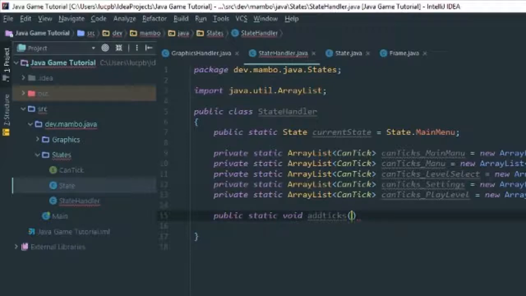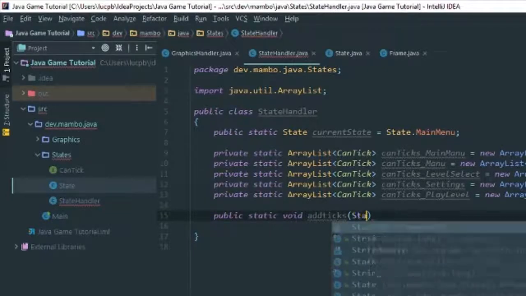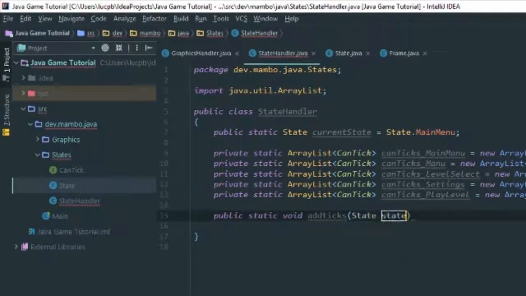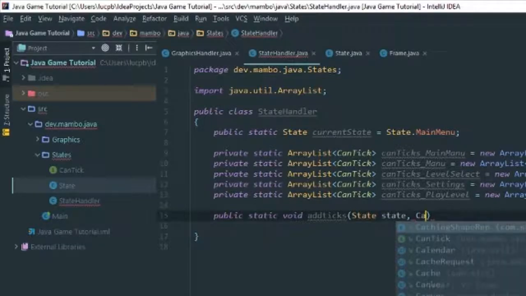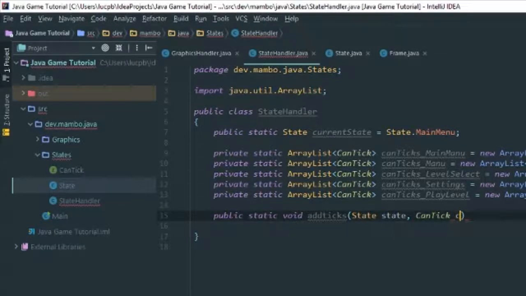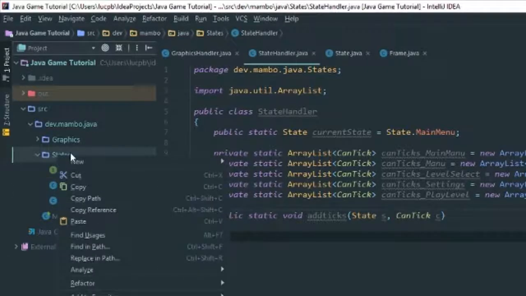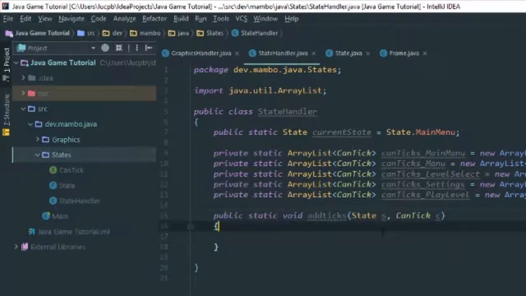And in here we're just going to pass through a state. We'll call it state, and we also need a CanTick, C, I guess. We'll call it C and S. So basically, we're getting the current CanTick. So, for instance, let me just create a new. Actually, no. We'll do that in a little bit. But we'll take the current CanTick and then the state that you want.